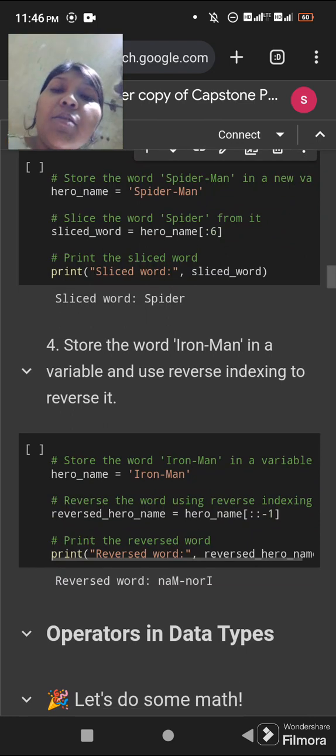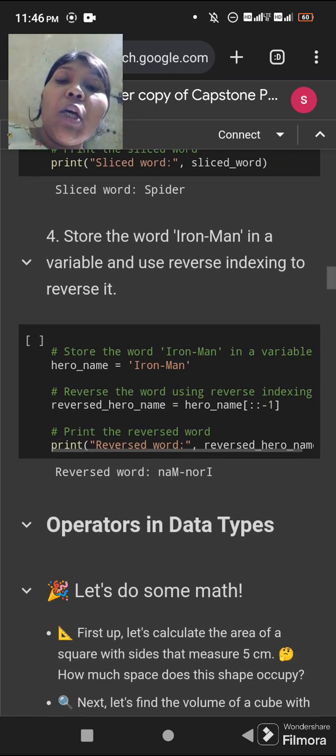Now our next question is to store the word Iron Man in a variable and use reverse indexing to reverse it. So I have written code for this. Firstly we have written code for storing the word Iron Man in a variable, then reverse the word using reverse indexing, then print the reversed word.